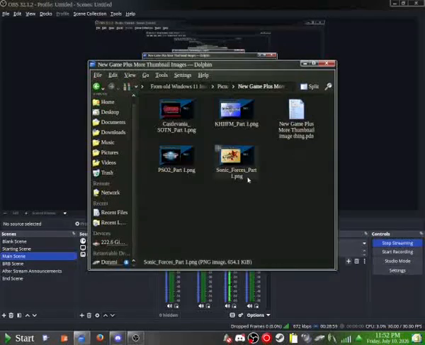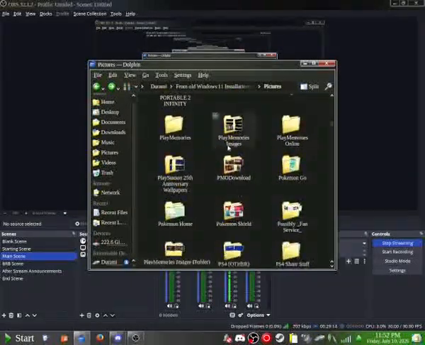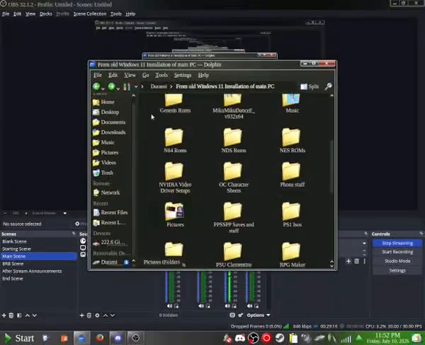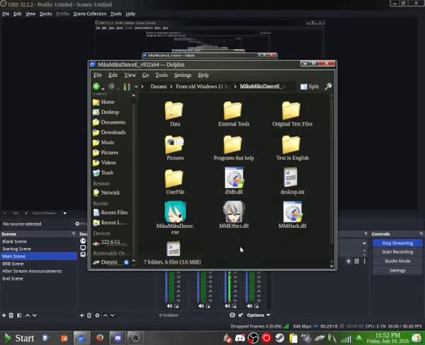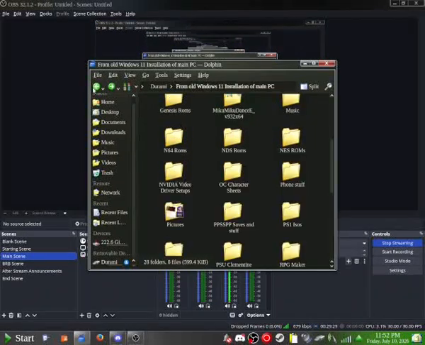Like the new game plus more thumbnail stuff, which I can't use because this thing's a PDN file and I would have to remake all of these. I am not going to do that. So yeah, I got all my other stuff in. My pictures in here. Miku Miku Dance is right here. I cannot use it because I don't have Wine, and even if I did have Wine installed, which I did have it installed at one point, it wasn't working right.